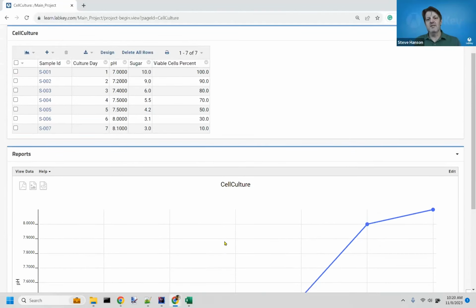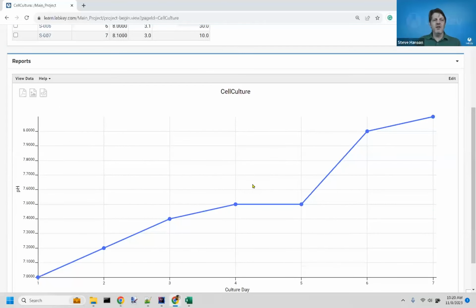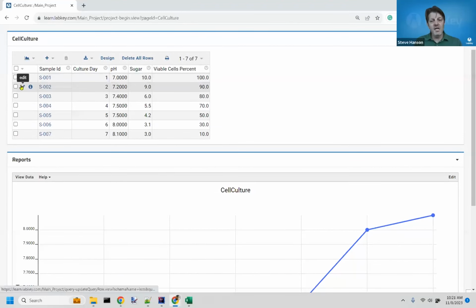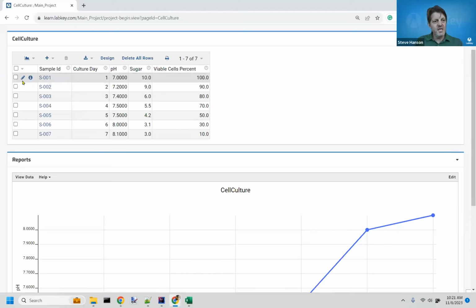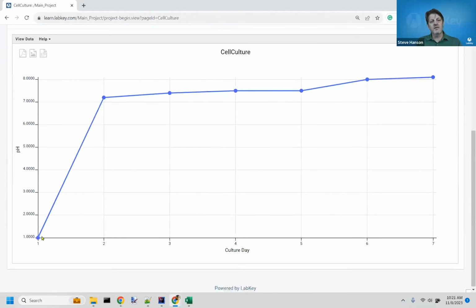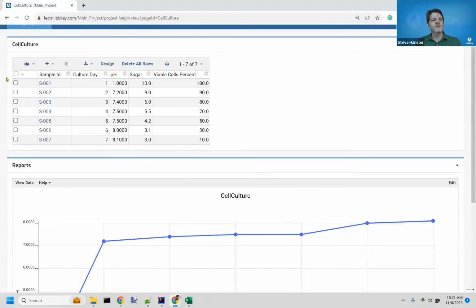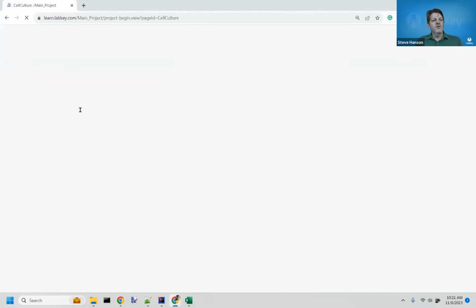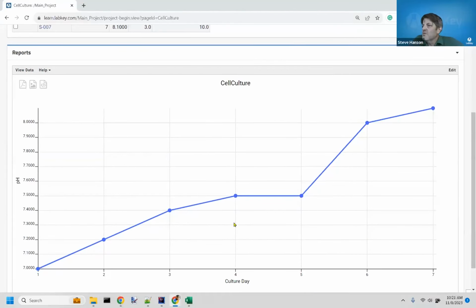This is like so LabKey. This is just, it's ugly. The chart's too big and whatnot, but it's a live chart. It's a live report. So if I change this pH to 1, the chart will reflect that. You can see it does that. Let's change that back. So that was what I wanted to do for my deep dive into data grids. We'll go deeper with this, but I just wanted to give you a sense of another kind of mode of building stuff with LabKey.